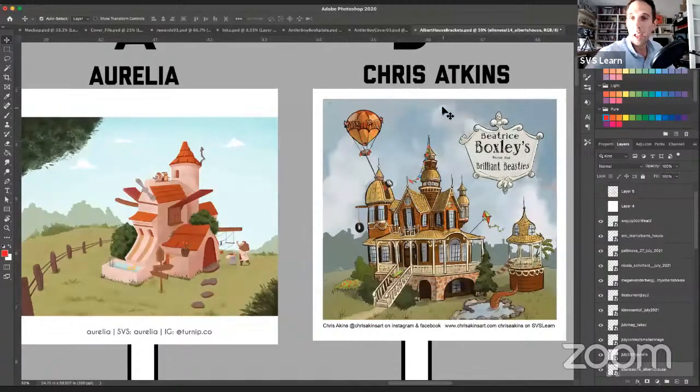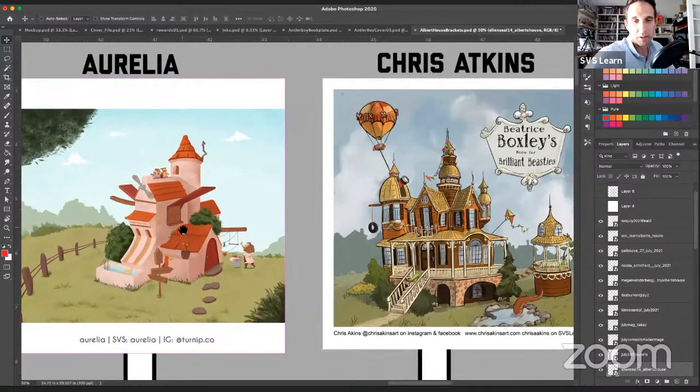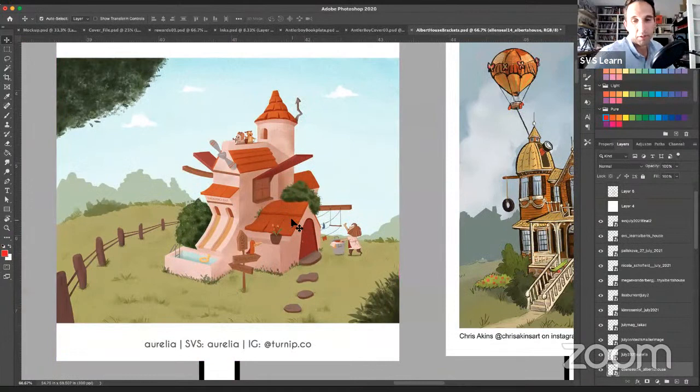Okay, we'll move now to Aurelia, sorry, and Chris Atkins. And I will do the 1-2 critique on these, what I like about both of them. Okay, so what's cool about Aurelia's is this looks like a fun house. You've got this obvious like airplane sort of action happening up here, which is, I could see kids getting into that.